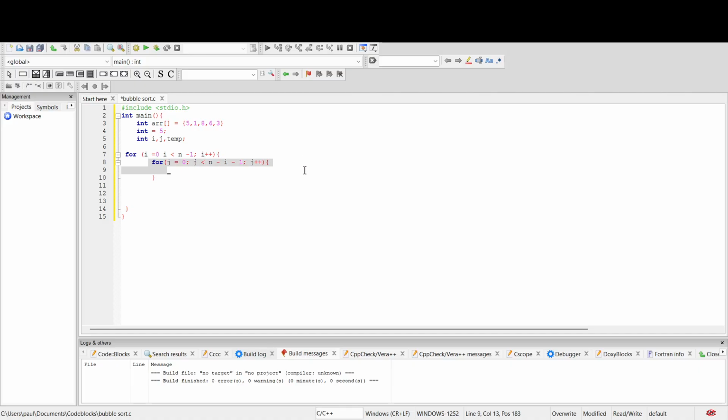Next is our inner loop. The inner loop compares adjacent elements in each pass. It uses n minus i minus 1, where i is our variable over here, which avoids comparing elements already sorted at the end. So that's the use of our inner loop.